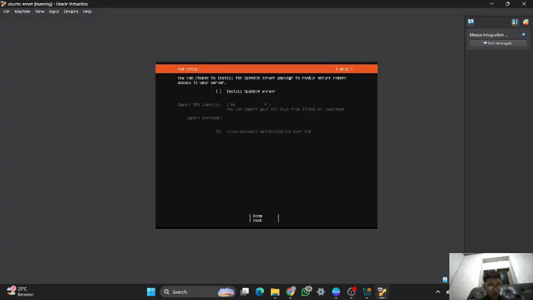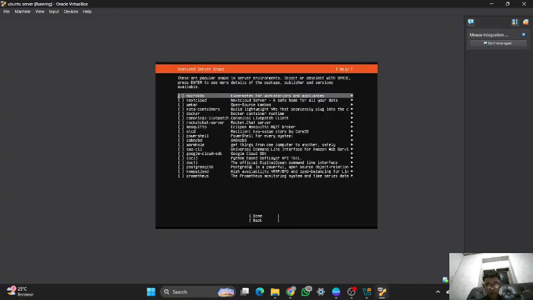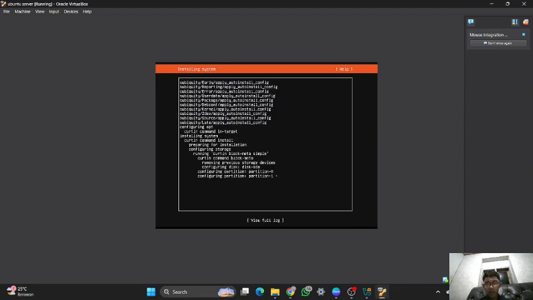And in here there is open SSH, which has a function to remote our server. You can just click it yes because I want to install it, and you can click done. And then there is an application that you can install, but for now I will not install it. You can just click done, then we can wait until the installation is success.